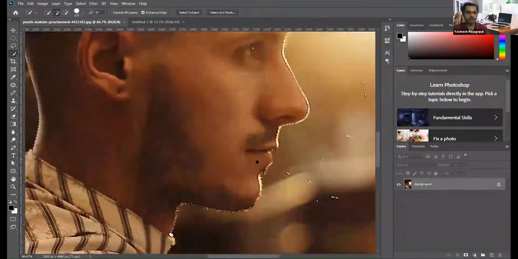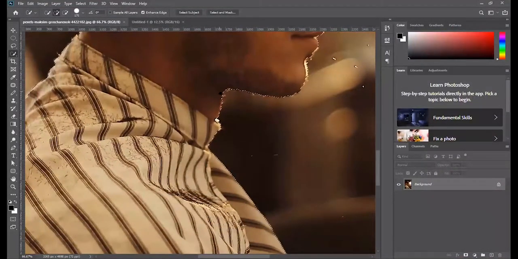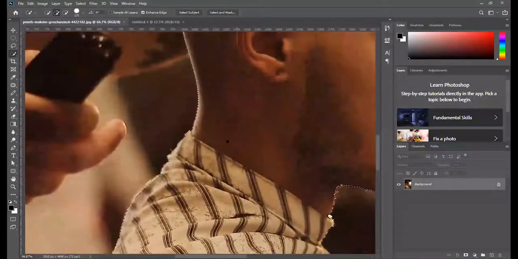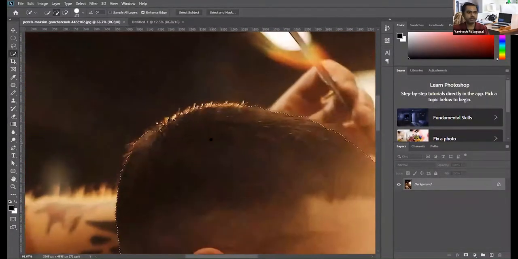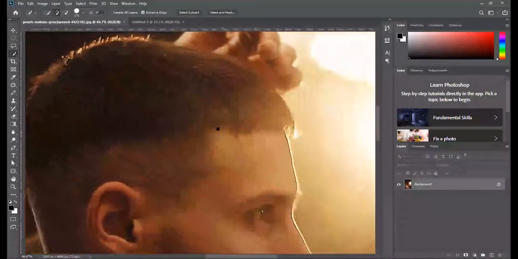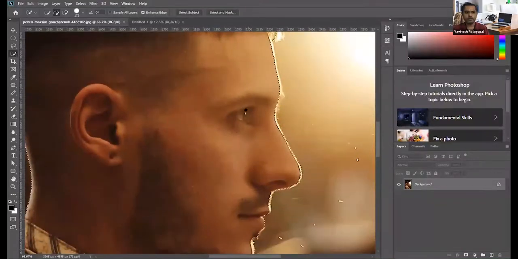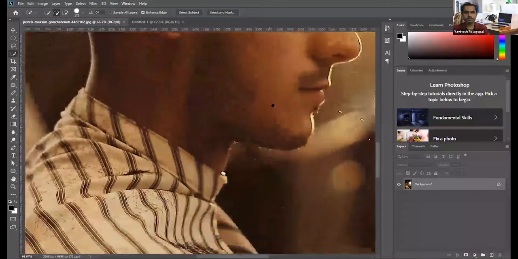Then you check all the parts, whether it is correct or not. Spacebar, click and drag. While pressing spacebar, you click and drag. This hair area, you ignore first. Later, we will refine it. So I'm going to paint a bit over here and then check the entire area. Can you try now? Try again now.